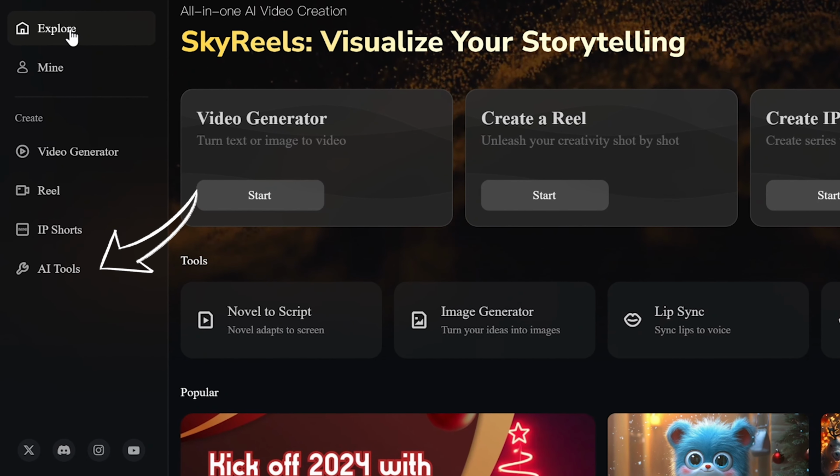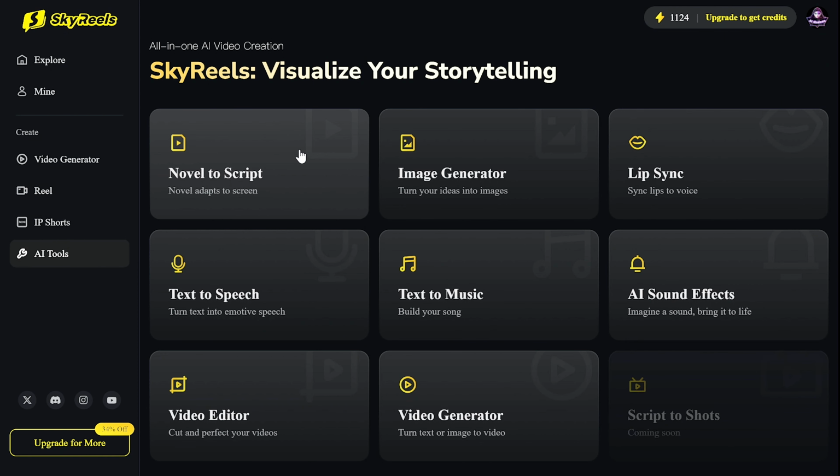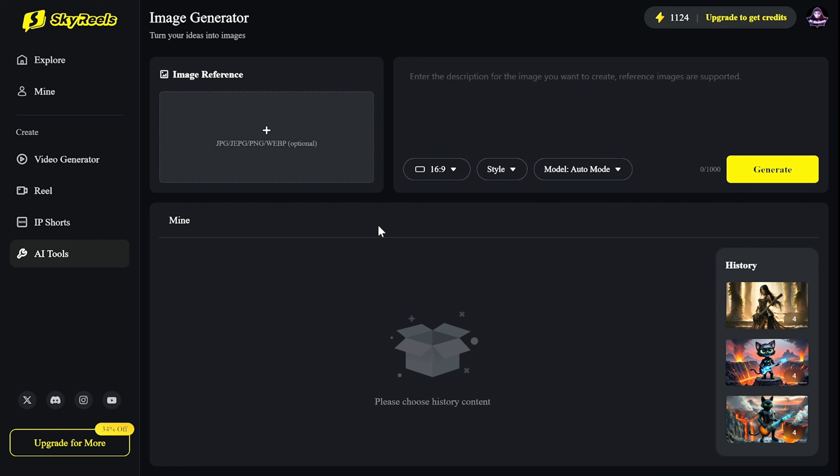SkyReels has awesome AI tools. Let's start with the image generator. You can create images from text or another image.